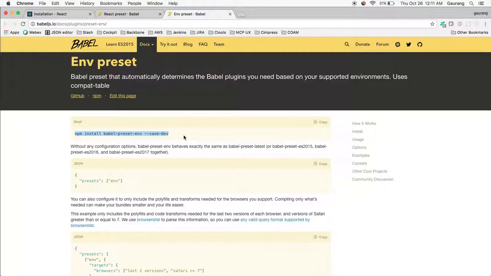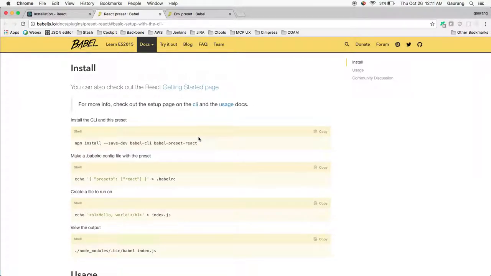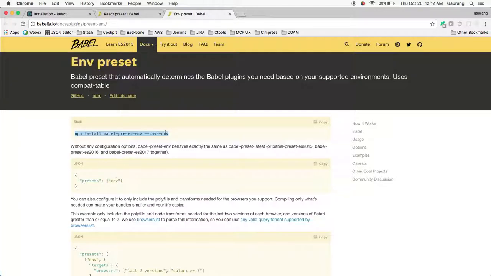But even after installing, there is a way where we have to consume these particular presets, and that is nothing but we can create a Babel RC file. This is the configuration file which Babel uses, and we have to specify the presets over there. So we are going to create an object which will have a property called presets, inside which is going to be an array, and the first one is going to be React, and the second one is going to be nothing but env.